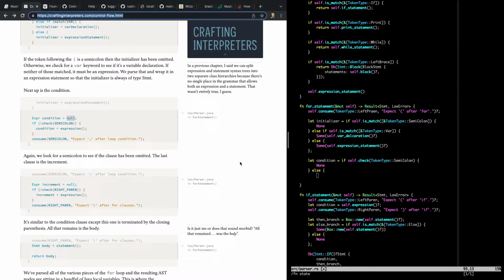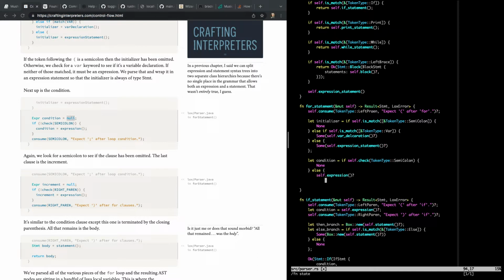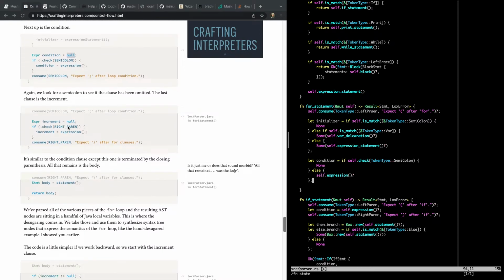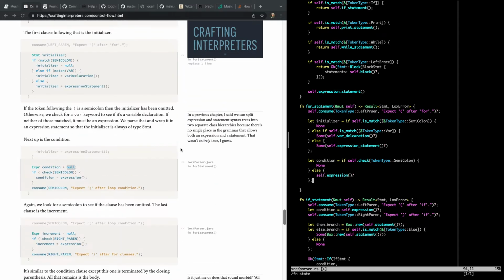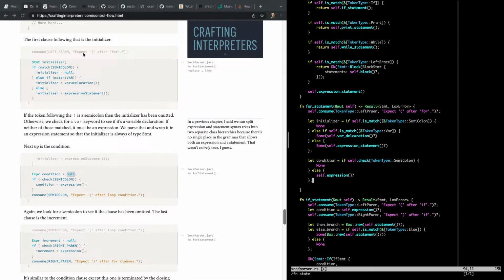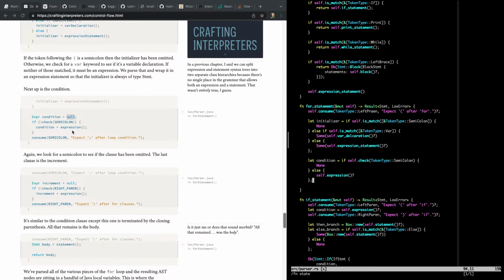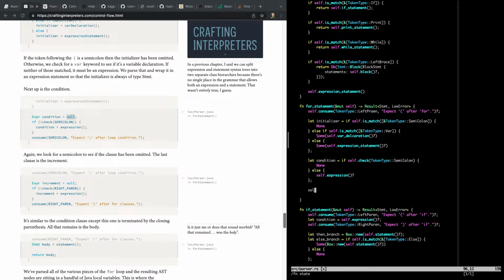All right. Where was I? Oh yes, we were doing the condition statement. So we're going to say condition is going to be equal to self-expression, like that. Again, we look for a semicolon to see if the clause has been omitted. The last clause is the increment. Oh, we have to consume the semicolon. We didn't have to consume it here, right? Because we did open paren, we did the initializer. We said if it's not a semicolon, we have an expression, and then we have to consume that semicolon.